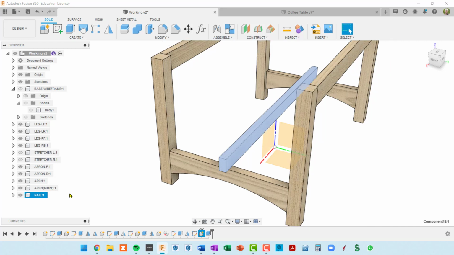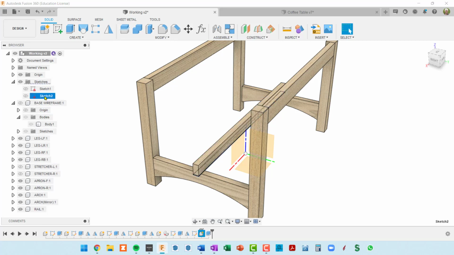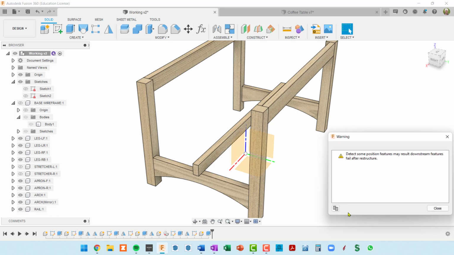Okay. Now, another thing that I kind of overlooked here is that the last time I did that, we made a sketch which didn't get inside the arch. And now we just made another sketch that didn't get inside the rail. So here are those two sketches. So I'm going to try to click on this sketch and drag it and put it in the rail. And that gave me a warning. So it didn't like that.